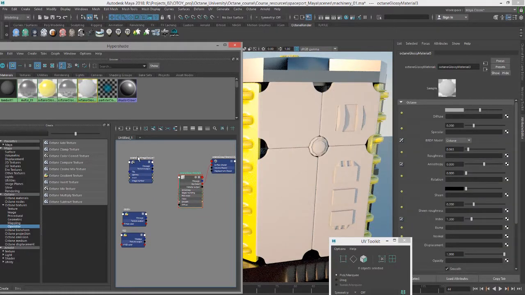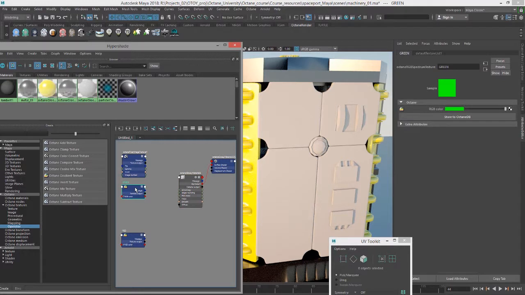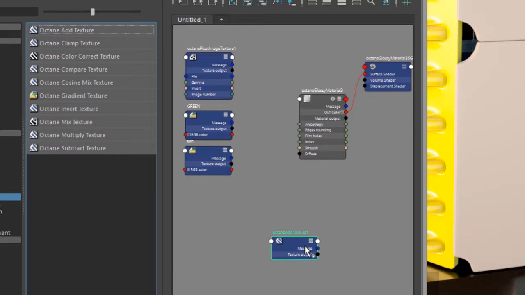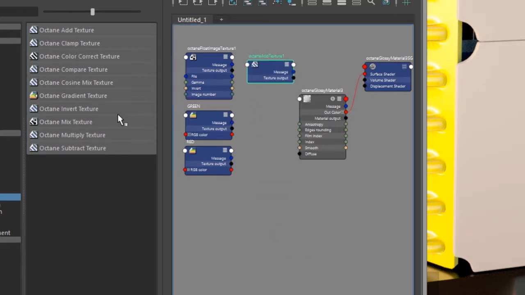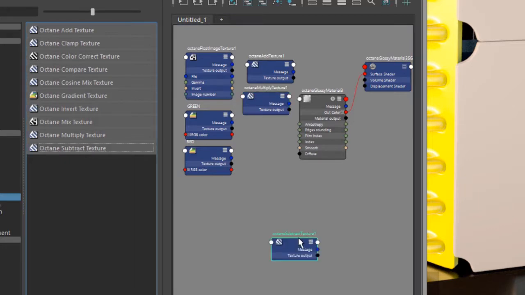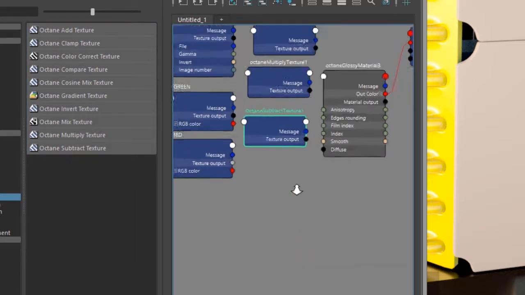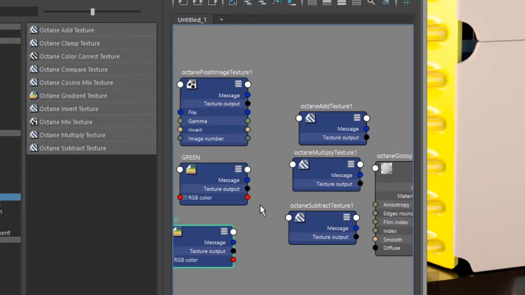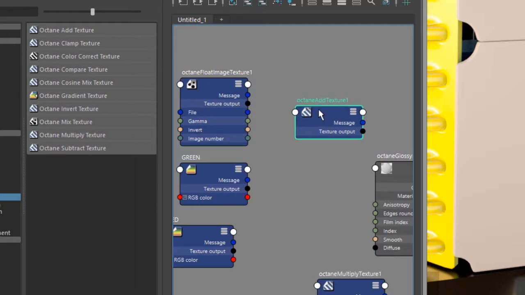And let's take a look at add, multiply, and subtract. So these are similar to blend nodes that you might encounter when you're working with, say, Photoshop or something like that. So I'm going to click on the Add Texture node and multiply and subtract. Let's zoom in here a little bit. So let's move these out of the way for a moment. Let's just look at Add.